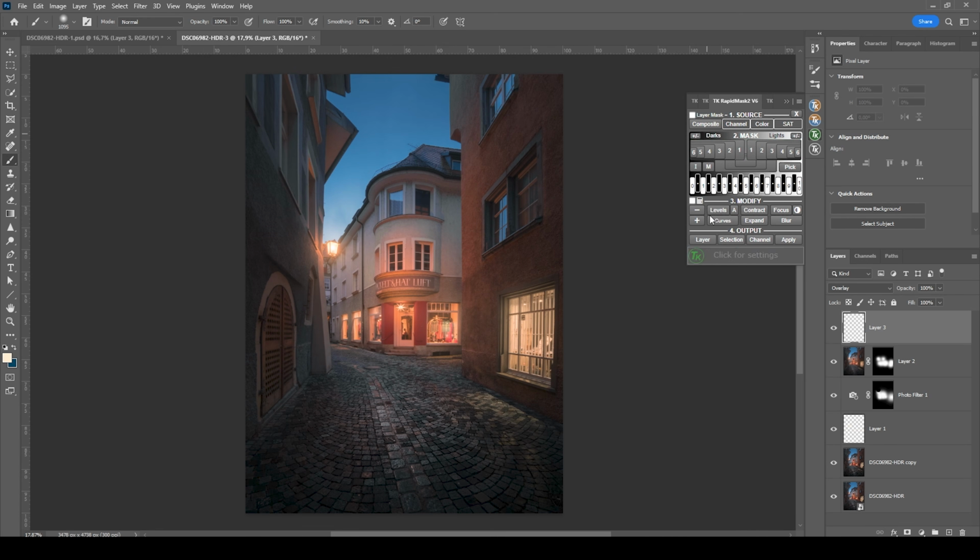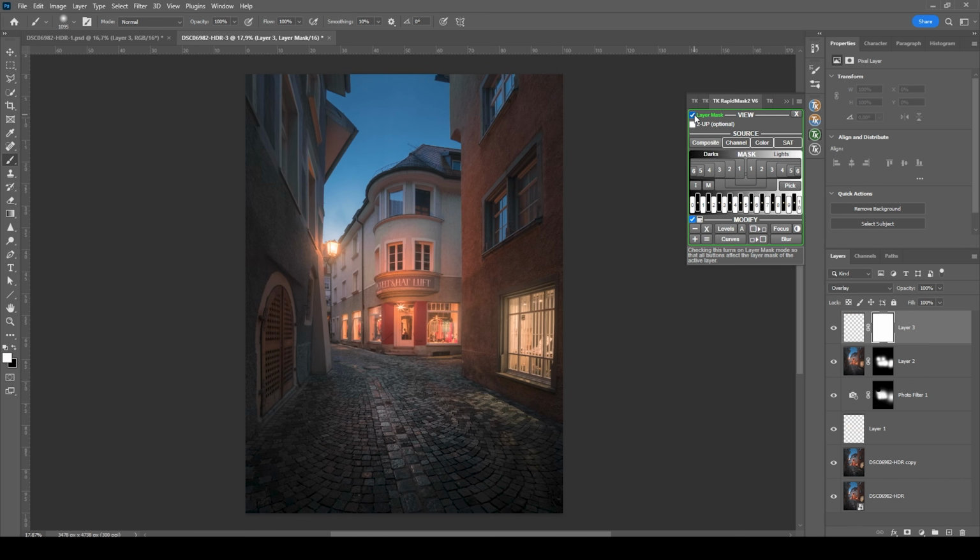Here with this panel we can target certain luminance areas. So let's check out the lights. I think the lights 1 mask should work pretty good. We have a pretty good selection right here. So I'm going to set the mode to layer mask and click on lights 1.